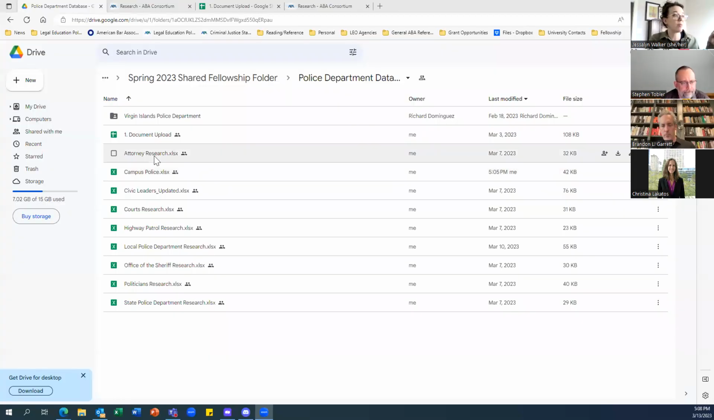This information needs to be completed for local attorneys, campus police, civic leaders, courts research, highway patrol, local police, sheriff, politicians, and state police department. So Stephen, recognizing what you've just said, that there isn't campus police, I feel comfortable in omitting that for your school, recognizing the information from your jurisdiction will be reflected in other areas. Unfortunately, Michigan State is not currently a member of the consortium, and so we simply won't have their campus police reflected. It would feel odd to have their campus police reflected when they're not a member of the consortium. And so I think just not having that line completed for your school is wholly appropriate.